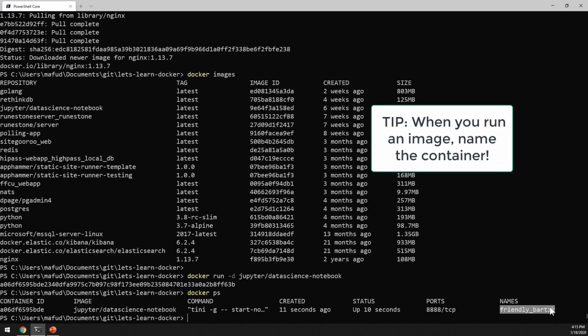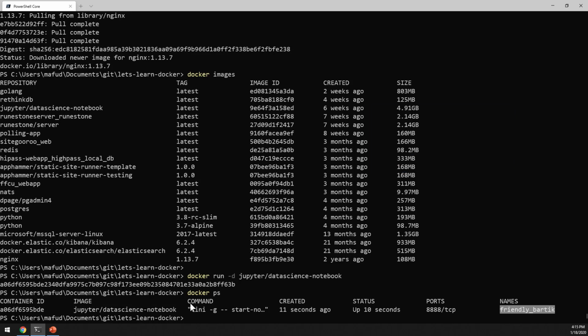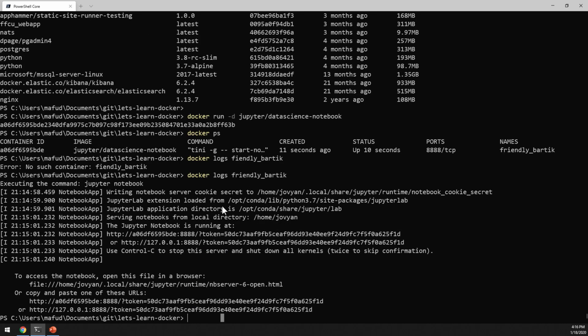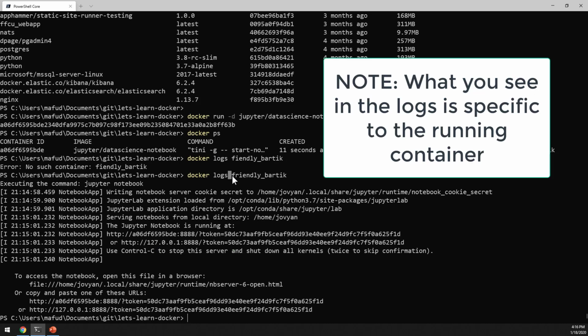And this is not really a good way to run an image because generally when I like to run my images, I like to name them so I can refer to them. Maybe I want to look at the logs. I could say Docker logs. I have to say the name of the image, which is Friendly Bartik. So this is the running logs from this particular container right here.